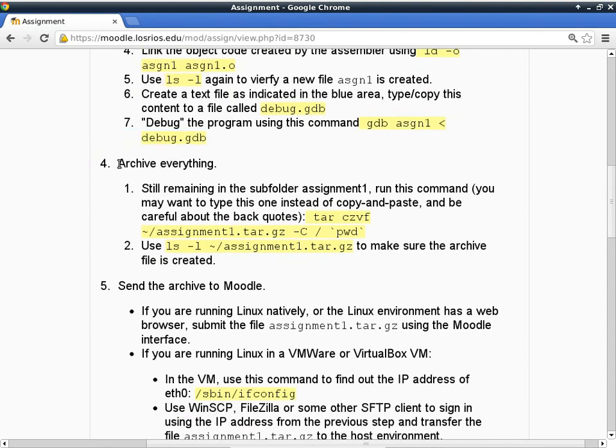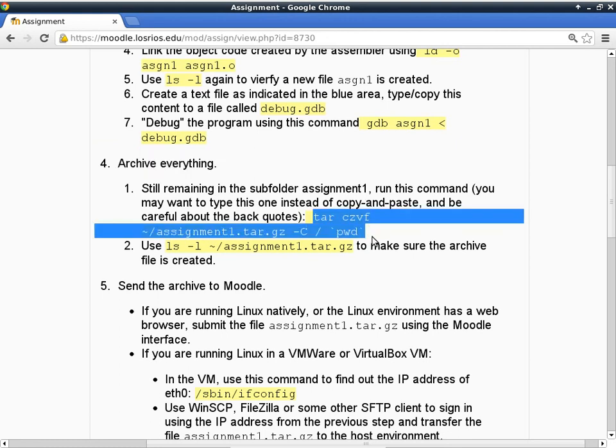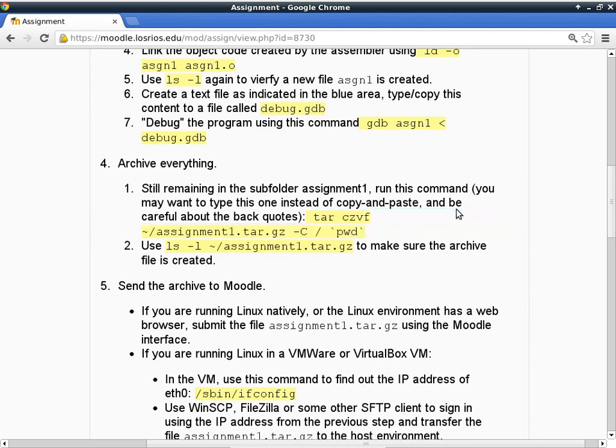So step 4 is to archive everything. To archive everything, you run this really obscure command: tar czvf ~/assignment1.tar.gz -C / `pwd`. Does anyone want me to explain it, or are you just thinking, I don't care what it does, as long as it works, it's good? Okay, you guys want to find out what it does. All right, very good. I'll explain it in 2 minutes.